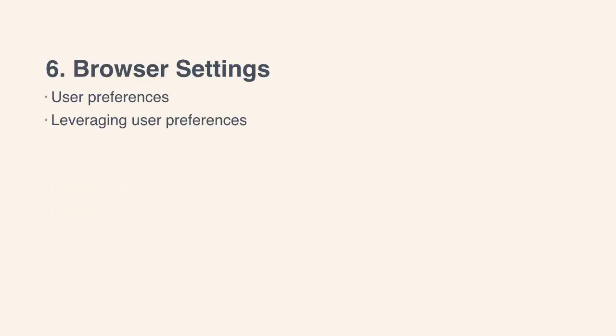The sixth aspect is browser settings. It's not enough just to know which browser a person is using. You also have to accommodate the way they have that browser set up. There are some elements of browser settings that you need to make sure not only are you not accidentally overriding with your own design, but that you are working with that person's settings to the best of your abilities.